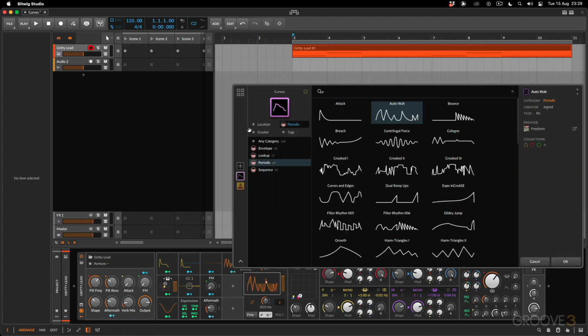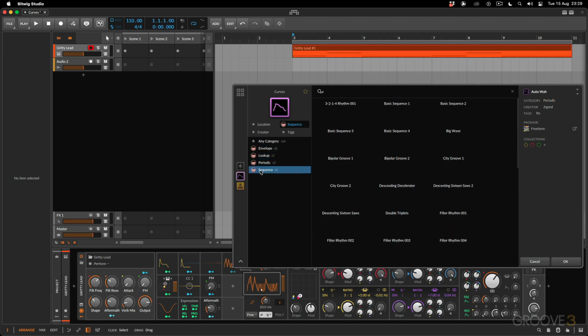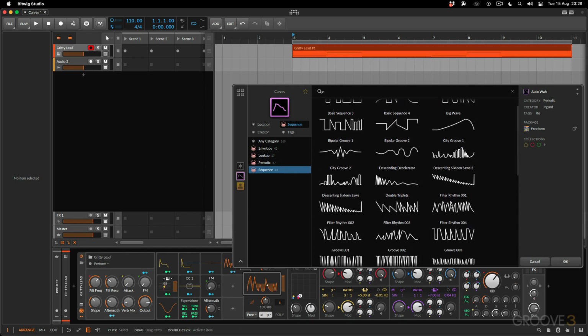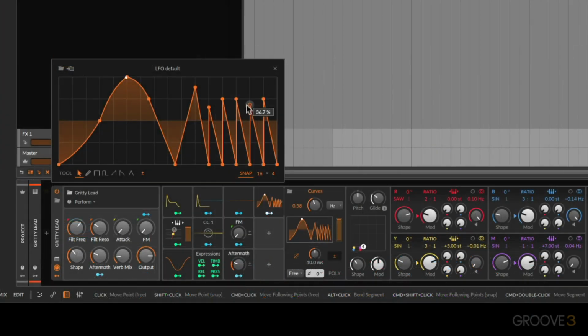And these have been placed in different types of categories over here. We've got envelopes, lookup shapes, periodic shapes, and sequences. So there is a ton of different shapes that you can go for if you're really looking for some crazy shapes that you want to use for your LFO modulation. But what's even better is to go in and draw in your own shapes.